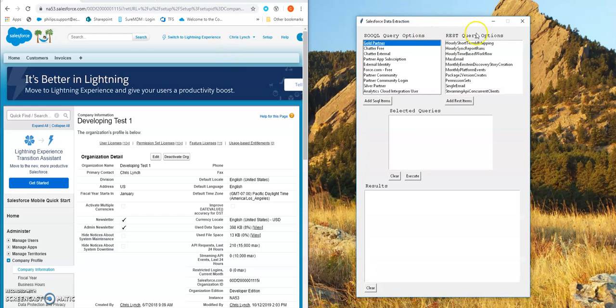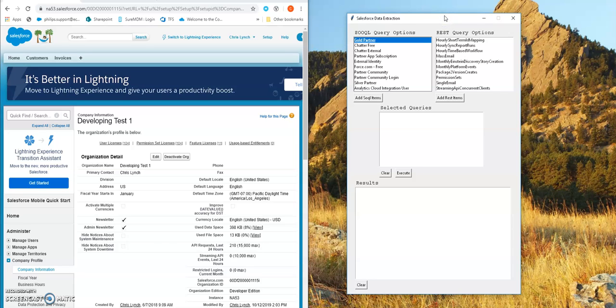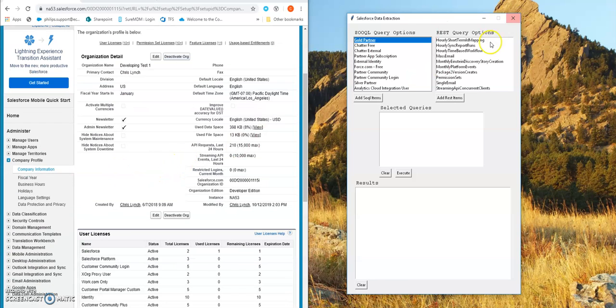So what this tool that I made does is that it goes through each org that you have configured and it extracts that data automatically. It also does REST calls for the information that is not available through SOQL calls.